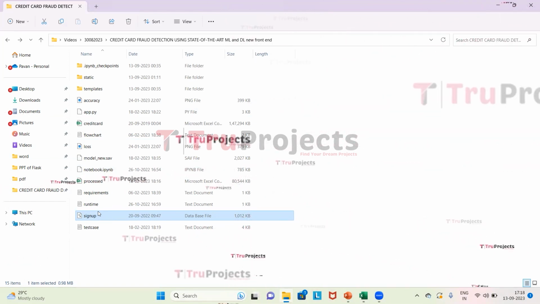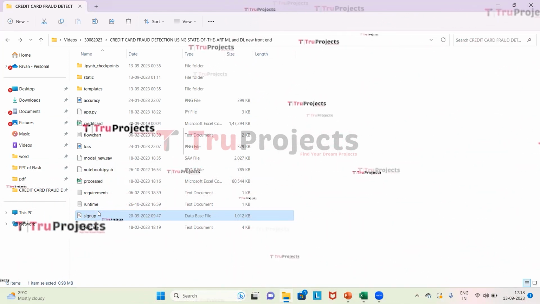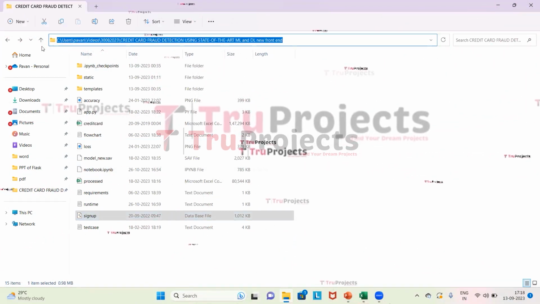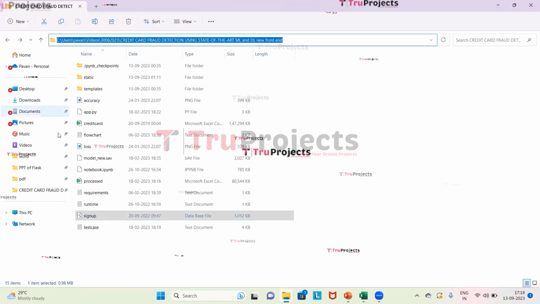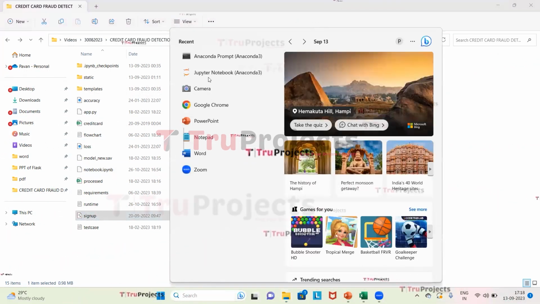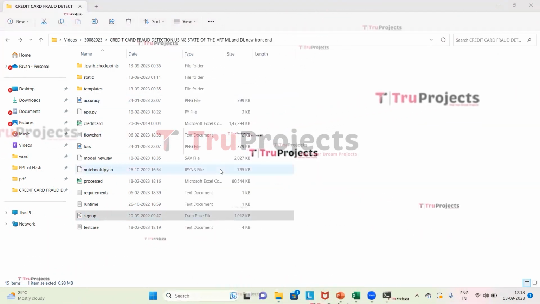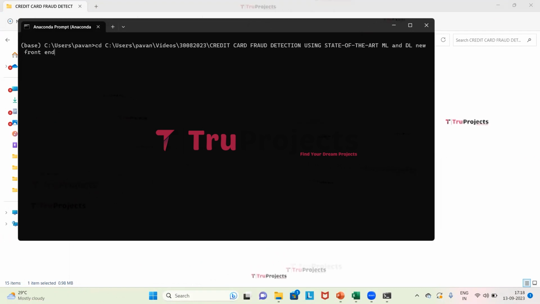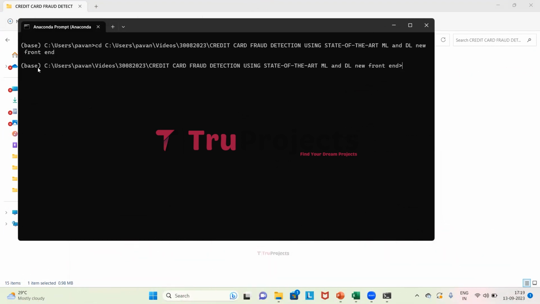Now we need to copy the path of the code folder from the address bar of the file explorer. Now we'll copy this path. And now we will open the Anaconda prompt. Using the cd command followed by a space, we need to paste the copied path. This command is used to change the current directory to the code folder's path. Now we will click on enter. So the current directory is changed to the code folder's path.